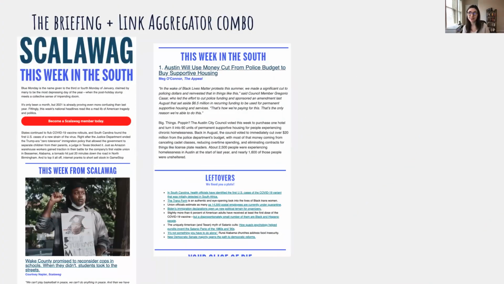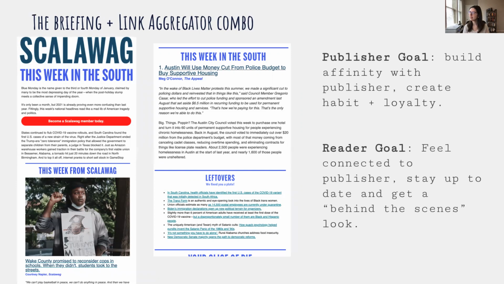Here's another type of newsletter that I like to call the briefing and link aggregator combo. So original. And I see this kind of newsletter a lot across the publishers that I work with in the nonprofit journalism field. These are kind of smaller to mid-size outlets where they have one or two newsletter products. And the goal kind of here is one, to build an affinity with the publisher.